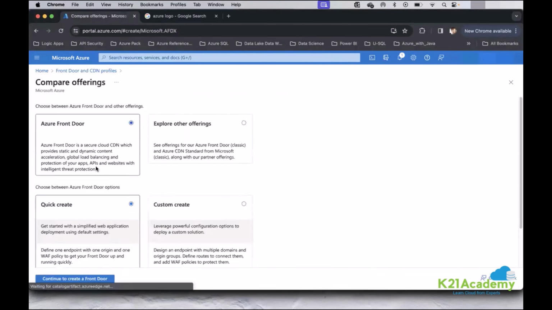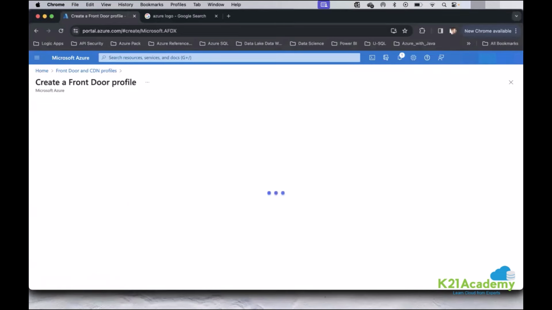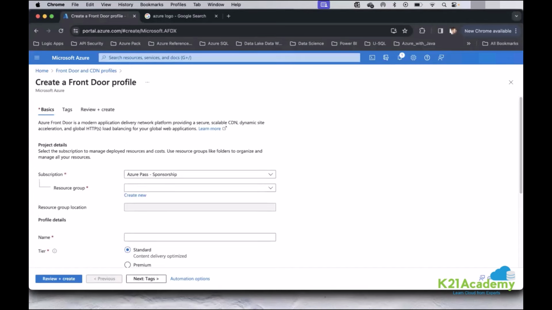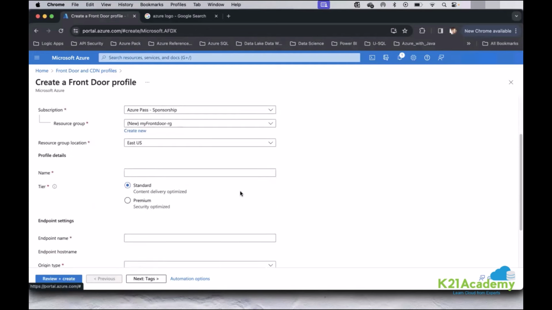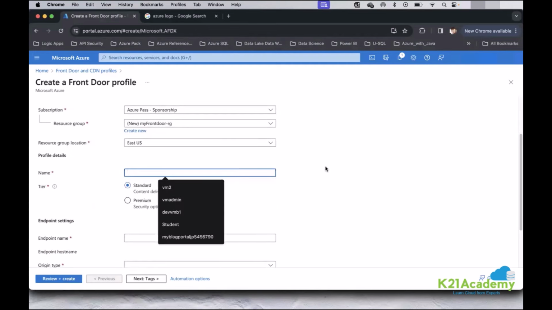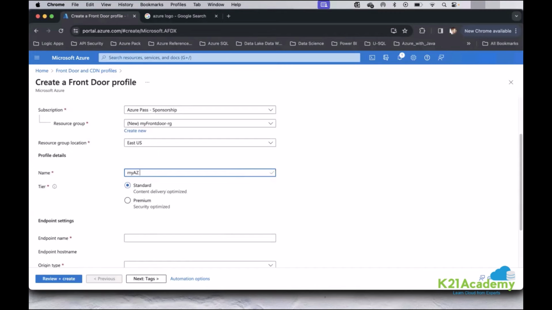Let me create Azure Front Door, and we will be selecting Quick create, right? Quick create basically gives you some specifications straightforward. Continue to Front Door service. Here I'll create my front-door-RG in East US. I'll give a name, my AZ front door, and I'll put my name extension so it will become a unique name.